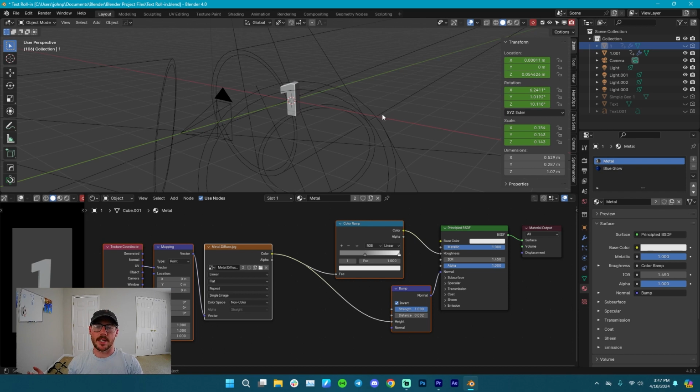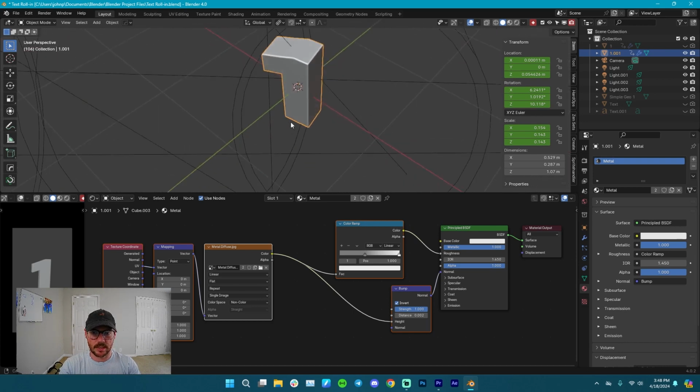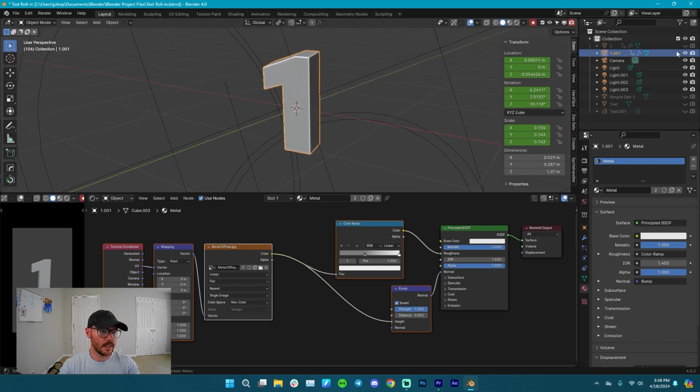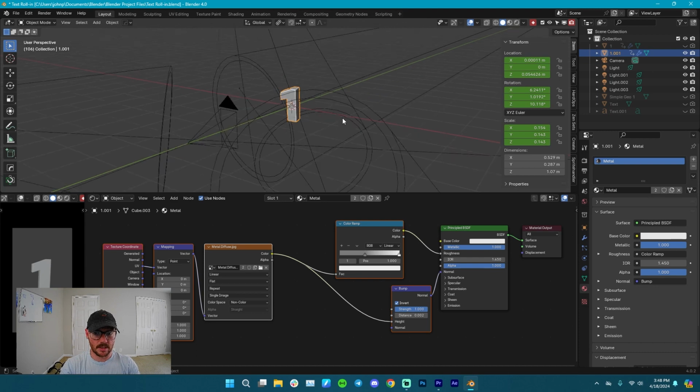The last step for animation is going to be rendering it all out. First thing we want to do is make sure that anything that we want to see has both the camera and the little eye on, and anything we don't want to see has both of them off. Since the lights, the camera, and this object right here are the only things that we want in our final render, those are the only things that we have on here.